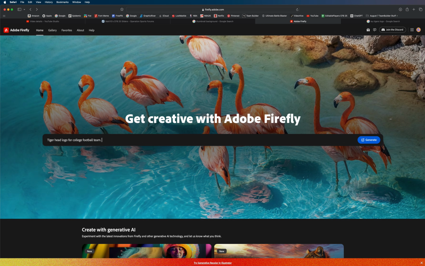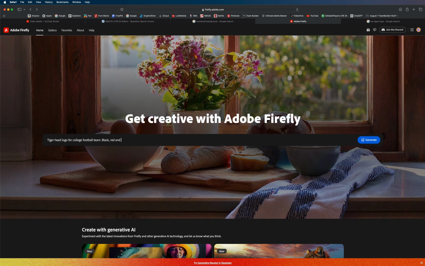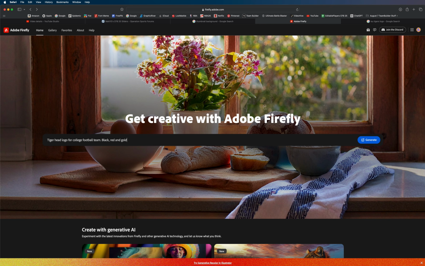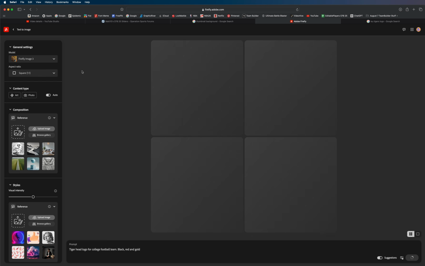And we'll put black and gold. We'll say black, red, and gold. Let's just say that. Black, red, and gold. And then let's just have it generate something here. Now, mind you, I'm on the free version of this. I think that there is a premium version, but this is totally free, right? So this is going to just generate some images for us, some logos.